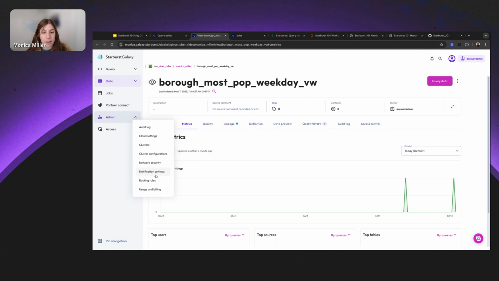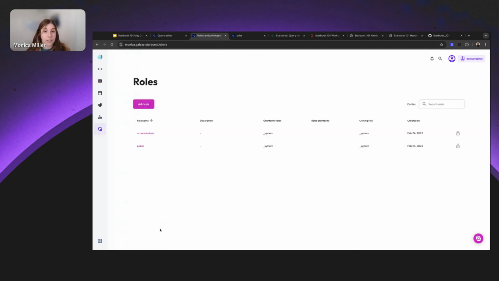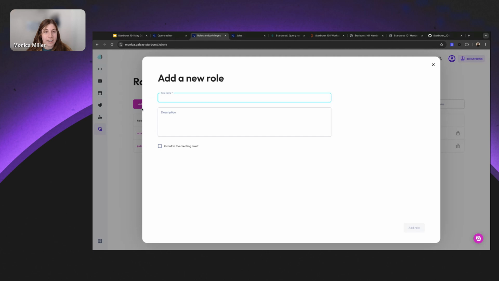So I'm going to go to the admin console. Sorry, I'm going to go to the access console, and I'm going to go down to the roles and privileges tab, and we're going to hit the add role button. And so our first role that we're going to create is actually our data science role, because we want to give access specifically to our data science team so that they can play with the raw data.